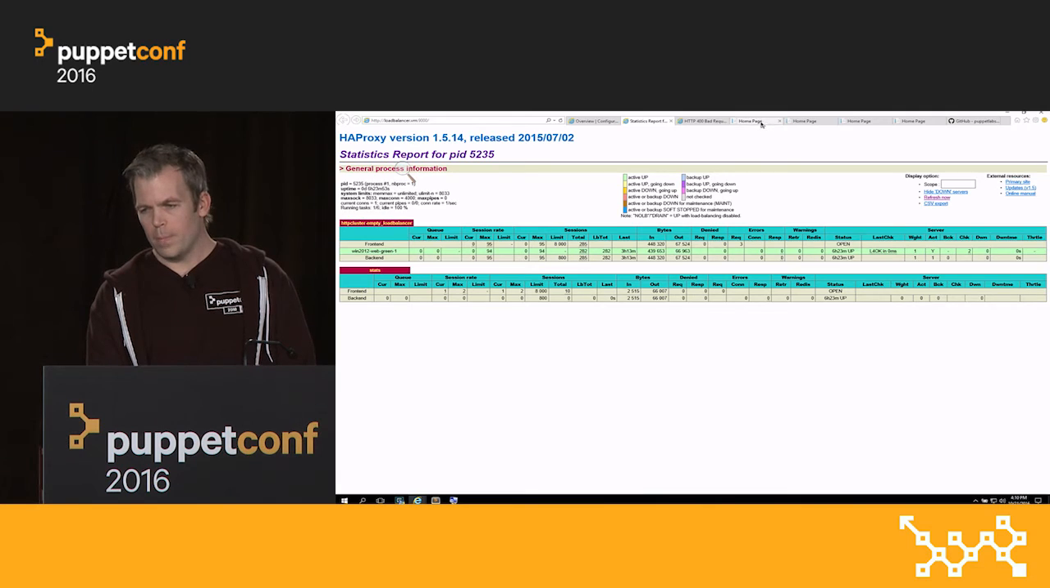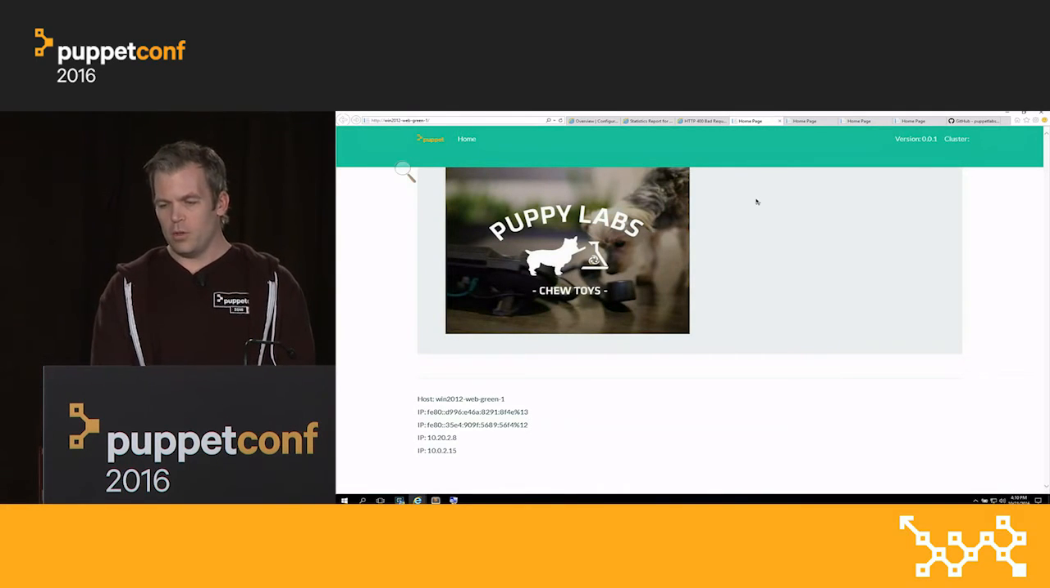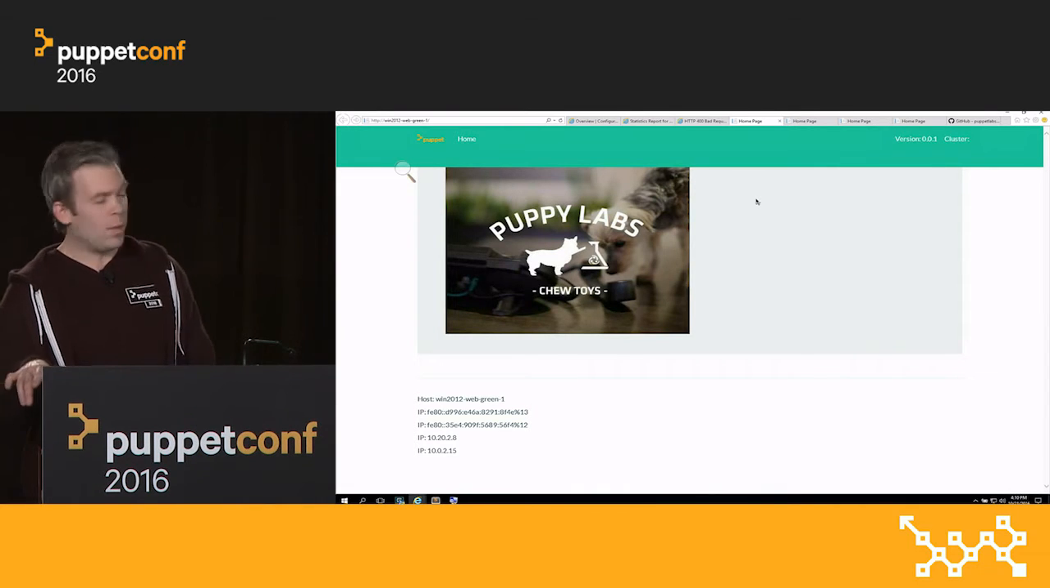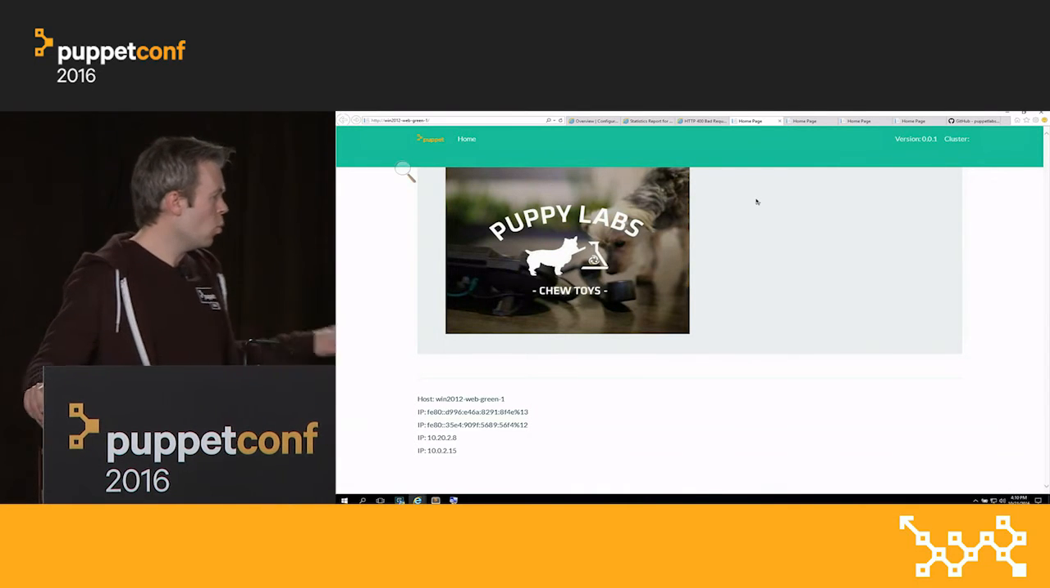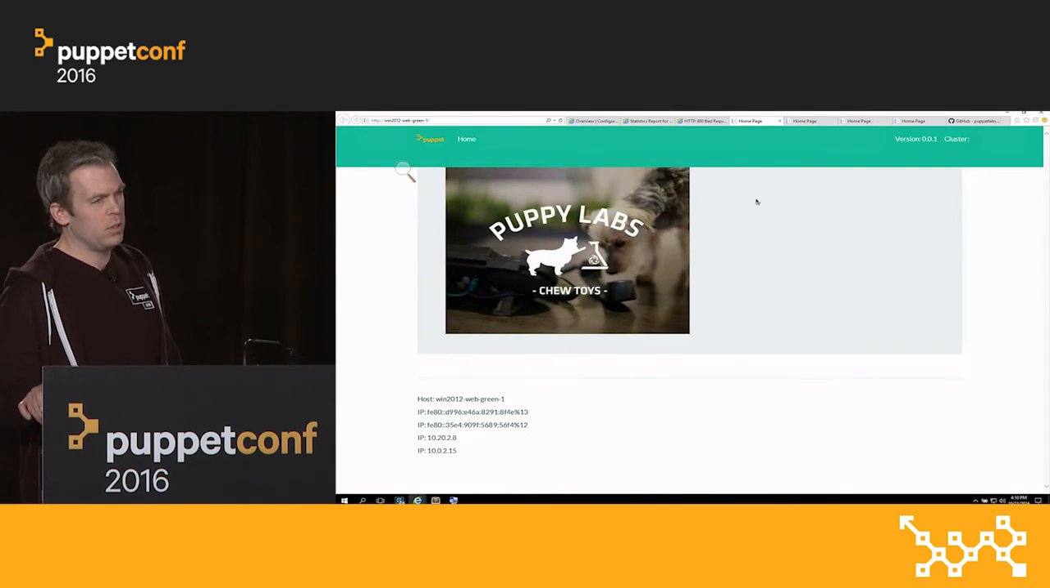Go, browser, go. So here's Puppy Labs version 0.0.1. You can see that we've got the web green 1 node is running this with a particular IP. Each one of those tabs represents each one of those individual websites, so we can take a look at that later.